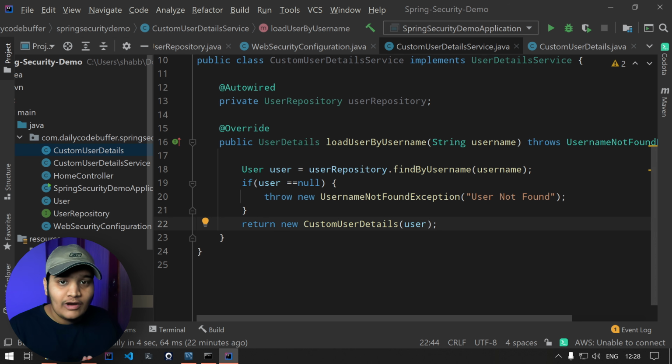Now what we have done till now is, we have told Spring Security to get the user and authenticate the user from the database that we have. Only that part we have done. Now we have to disable the login page from Spring Security also. So let's go ahead and configure that as well.